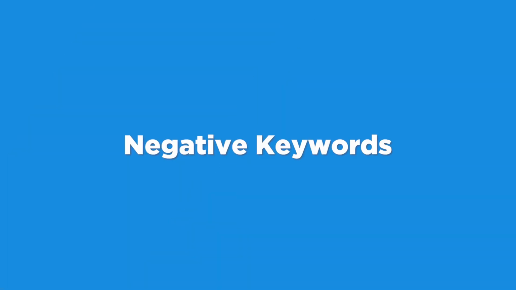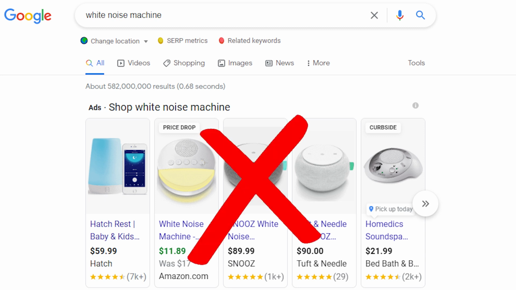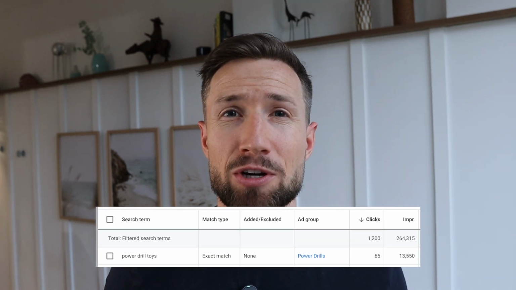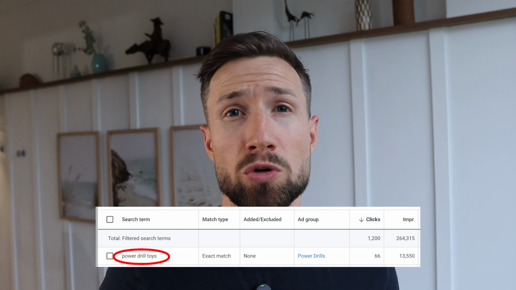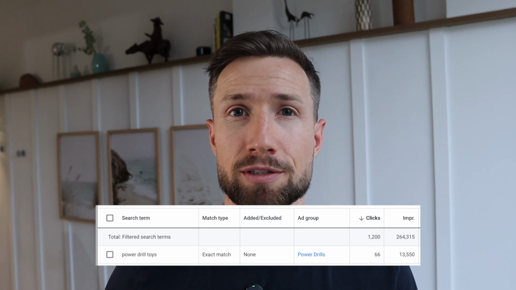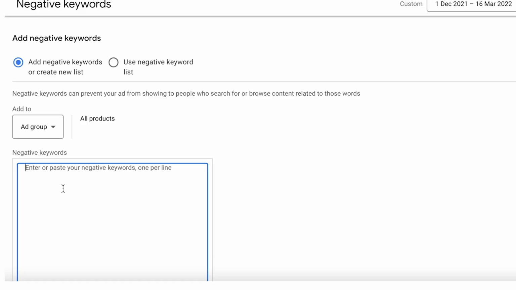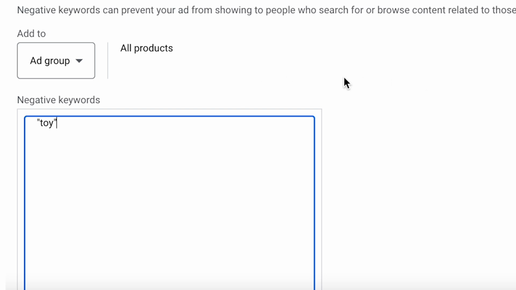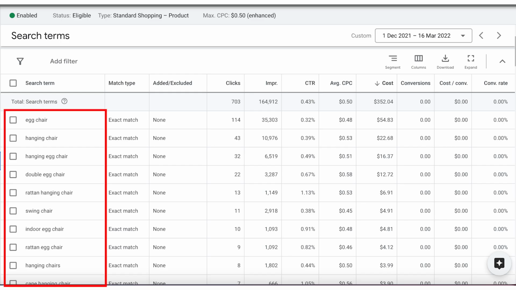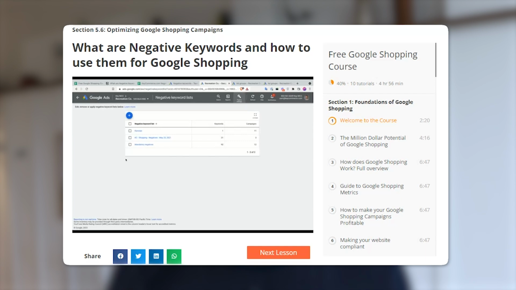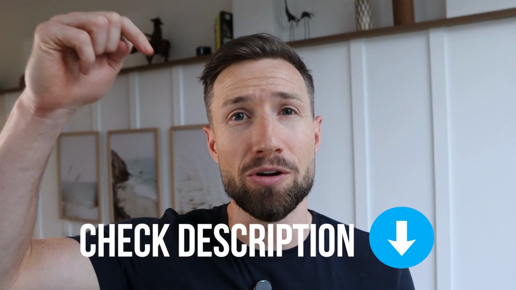Next, we have negative keywords. Adding negative keywords to your shopping campaigns means that you're telling Google what not to show your ads for. For example, we may start our shopping campaigns and find out certain information. Maybe the algorithm has got a bit stuck and we're showing our ads for people searching for power drill toys when we just sell power drills. So we add toy as a negative keyword to stop this from happening. We find these search terms by looking at the search terms report of our Google Shopping campaign. Again, there's a lot of strategy that goes into this. I go into a lot more detail on this in my video about adding negative keywords to Google Shopping campaigns. I'll leave a link to that video down below.